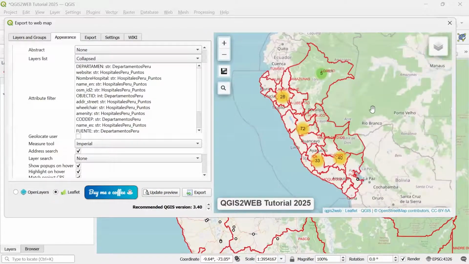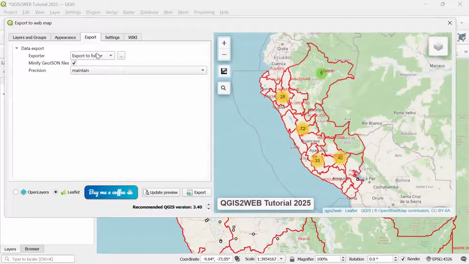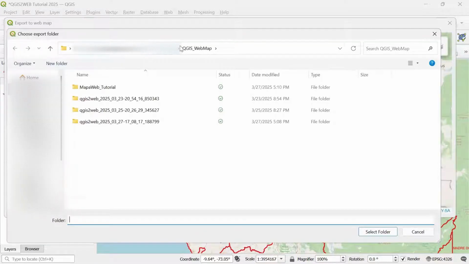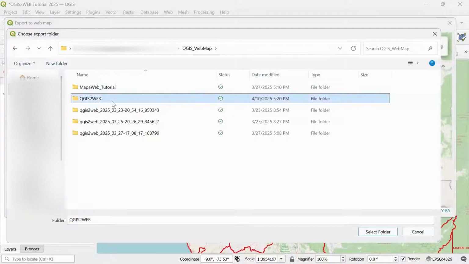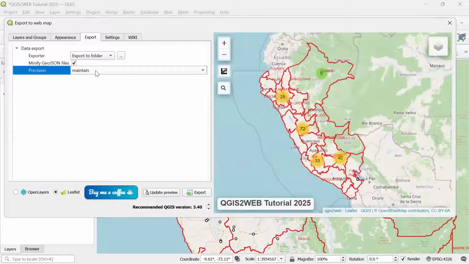Okay, now that my map is ready, I'm going to click on the export tab. Here we're gonna export this web map to a folder. So you can navigate to the location where you wanna save it. And here I'm gonna add it to my folder QGIS2WEB, and I'm gonna leave the precision as default. And now I'm gonna click on export.